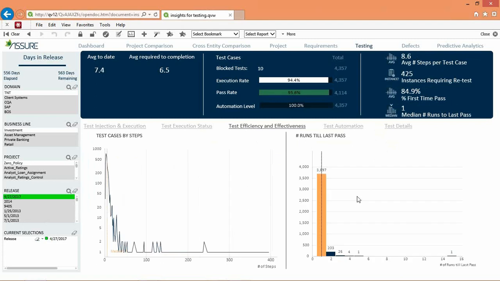And the other thing that is interesting is, of course, what probably many of you heard as the first pass, right? So how many of my test cases passed on the first run? So you see it's quite a high number, the vast majority. I have one rebel here that took 15 runs to actually get it to pass. So that would be something to probably investigate. Some other metrics here: average number of steps per test case, retest requirements, first time pass, median runs to last pass, and so on.